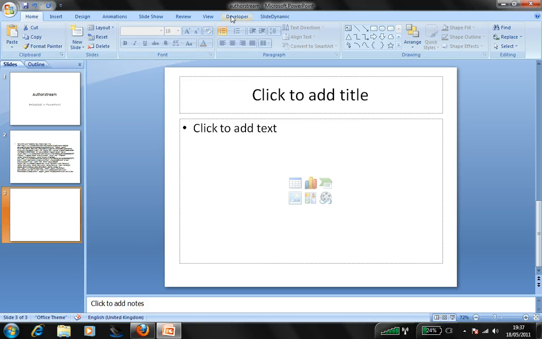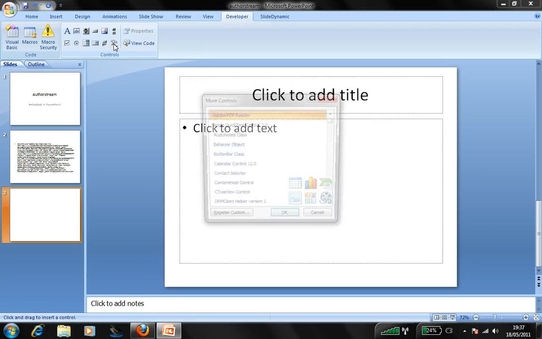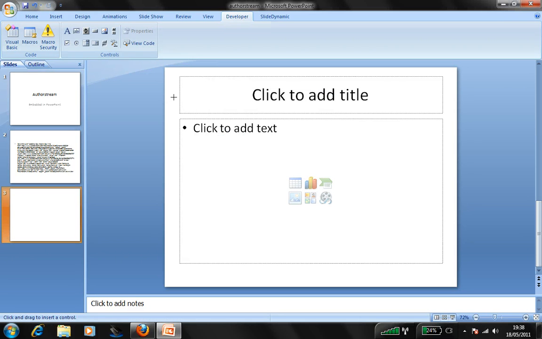If you go to the developer tab, but if you can't see it, just Google it, you'll find out how to show it in PowerPoint. Just go to the hammer and spanner icon, which is more controls. If you go down until you find Shockwave Flash Object, and click OK, the cursor turns to a crosshair.